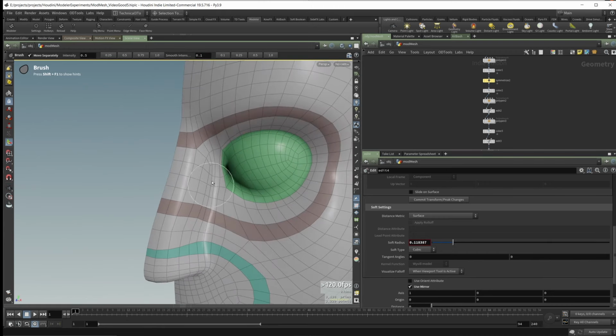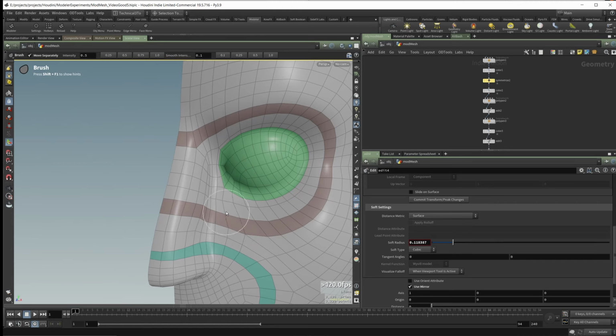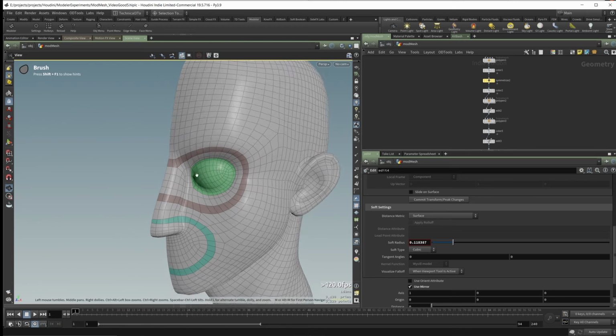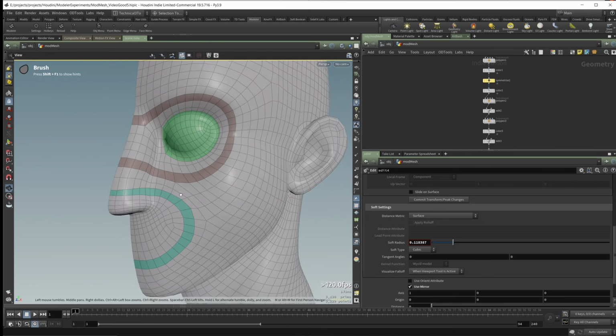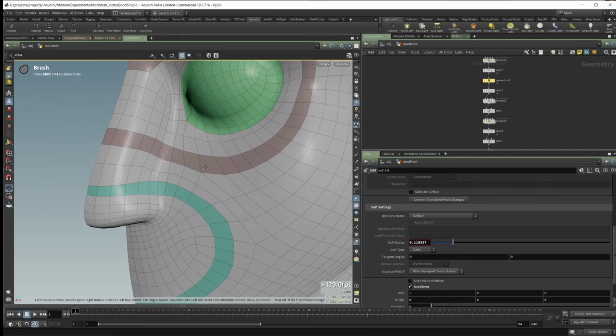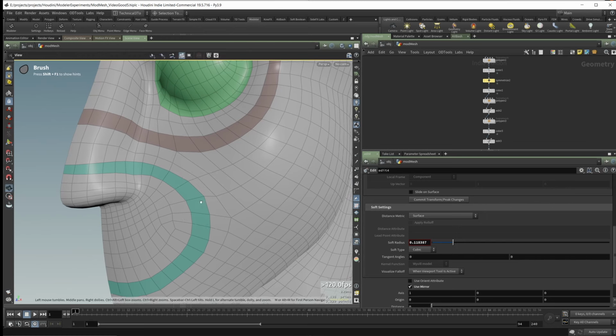I'm not sure about this quite yet, but it gives me a good idea. I'm going to start to work on the interface between these two edge loops. So I want to expand this one out a little bit.